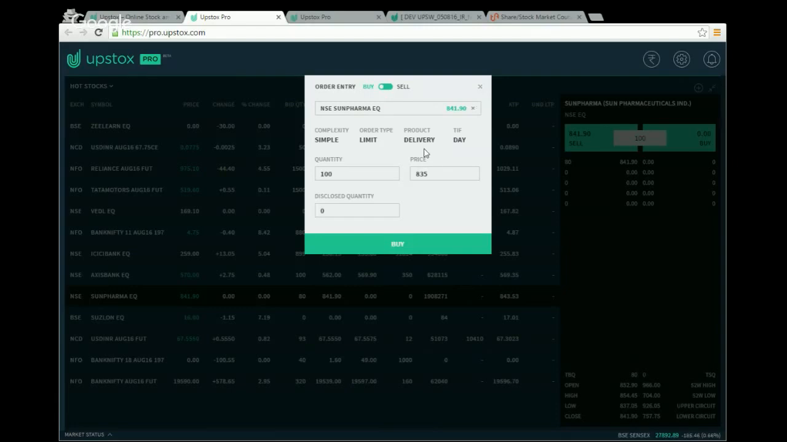Delivery is something where you wish to carry the position for the next day. So if I want to buy some shares and I want to hold them for a long period of time, I will select delivery, and after I buy these shares, they will go to my demat account. So this is where you're telling the system whether you wish to place it in intraday or delivery.